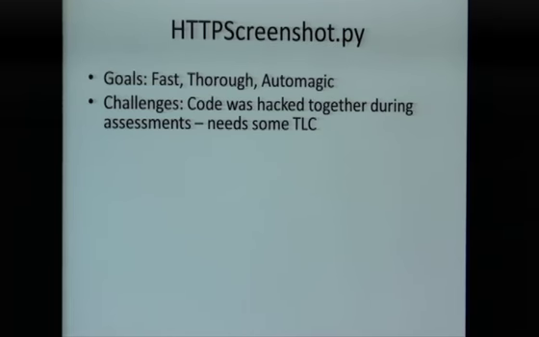One of the challenges here is this is a tool that was developed over the course of a number of assessments. One good thing about that is it's really useful and practical. One of the bad things is it was all thrown together. So the code's a bit of a mess, but it works.